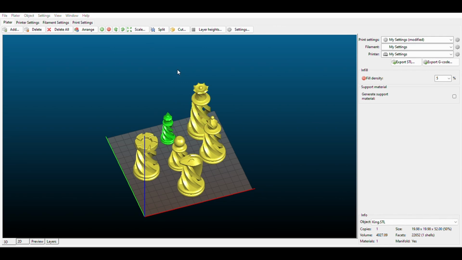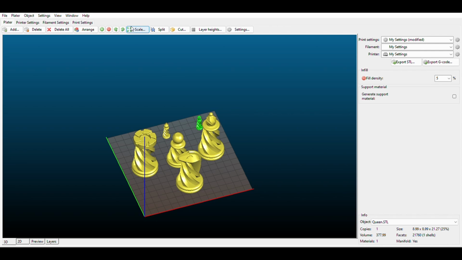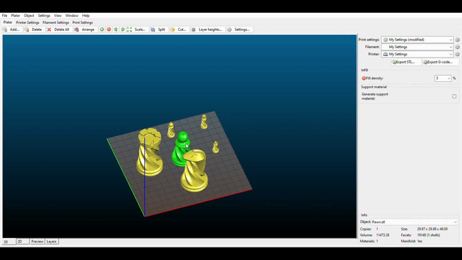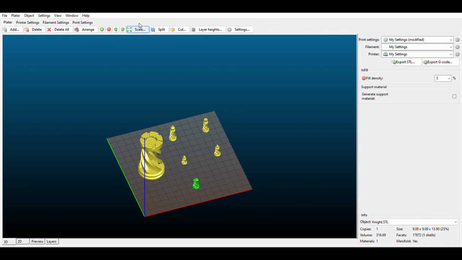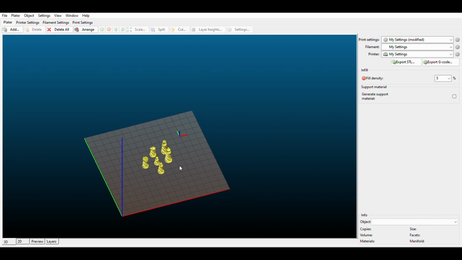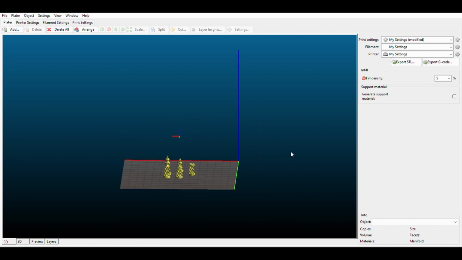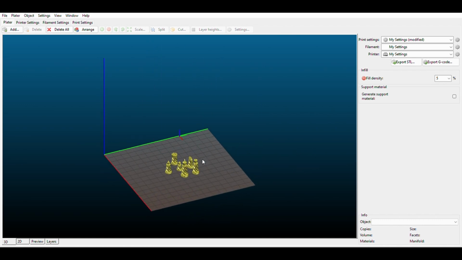It still looks pretty big. Let's drop it down to 25%. That looks better. Then we'll select this guy, drop it down the same percentage, scale, 25, scale, 25, scale, 25, 25. Okay, now I just came over here, clicked arrange. That's going to bring them all closer together, and that is now how they look.